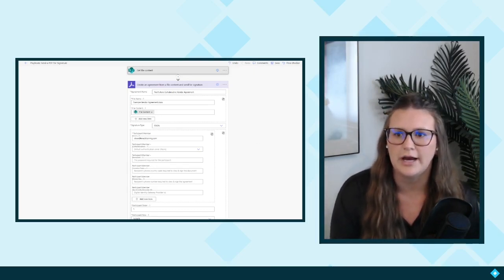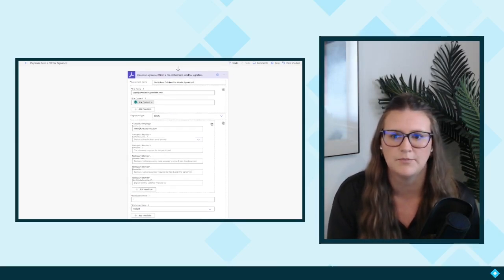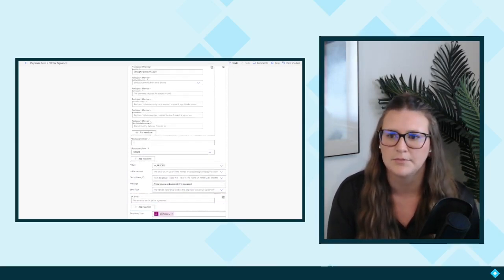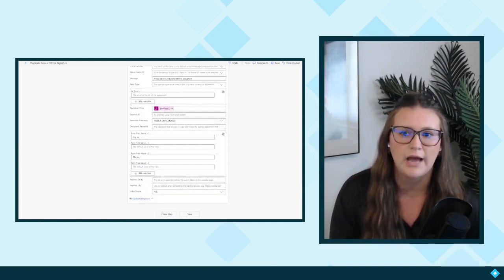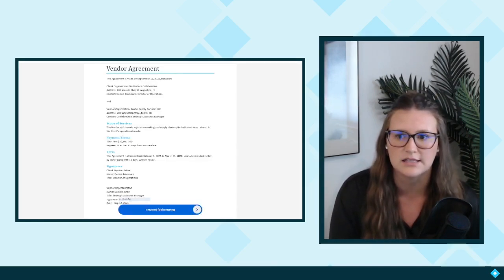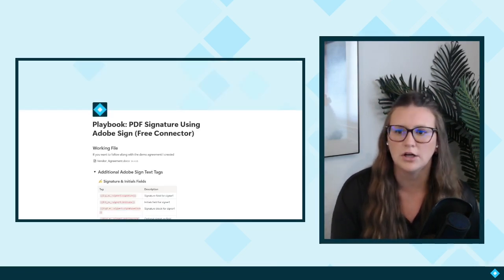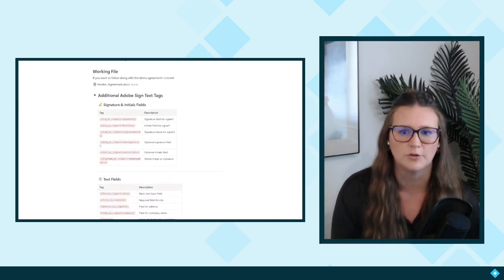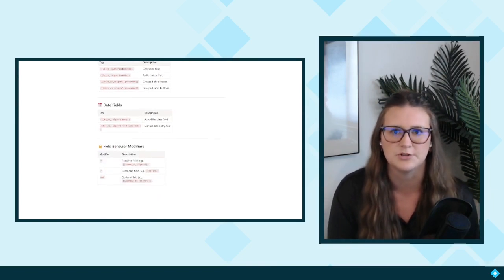I'm going to show you how to automate document signing using Power Automate and Adobe Sign. We'll walk through the flow setup, we'll send that agreement for signature to test it, and I'll show you how to create two simple tags in the document that will trigger the signature and date fields when you send this for signature. If you want to go a little bit deeper, there's a guide linked in the description with more information on all of the different Adobe Sign tags you can use to customize your documents.